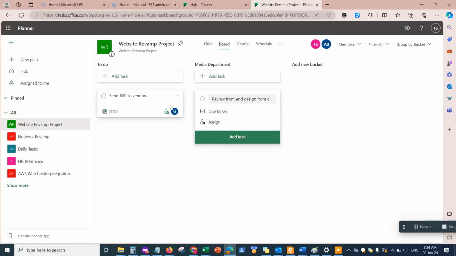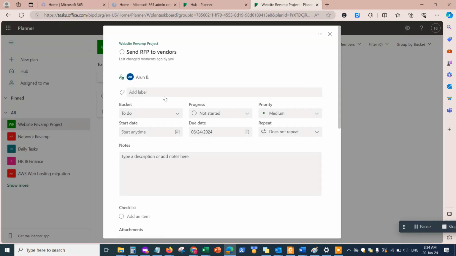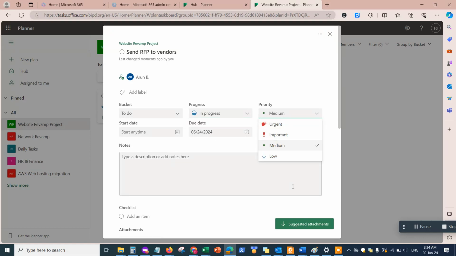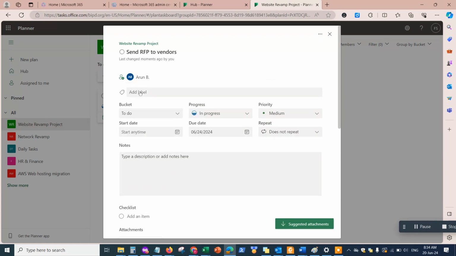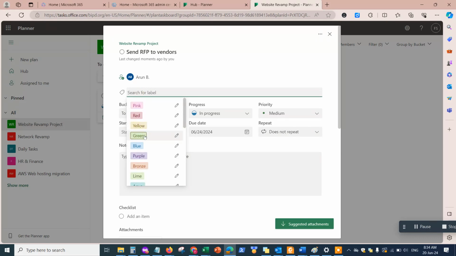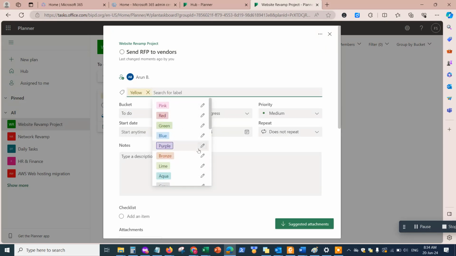Now let's say I want to add additional detail to this specific task. Maybe there was an update which I had to make, so I'm going to click here and open the task. Now I get details related to that specific task. So send RFP to vendors, right? It has the bucket under to do, the progress not started. I can make it in progress, for example. I can set the priority if I want, high, urgent, important, or low. I can change the due date if I want to. I can put a label to it, pink, red, whatever, to give me some sort of notification about it, okay?